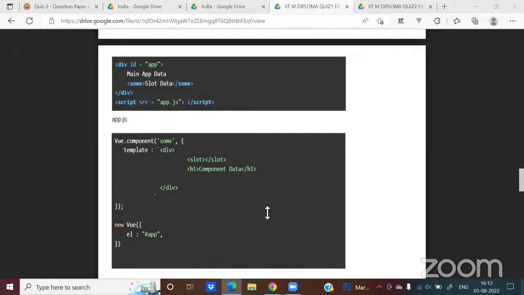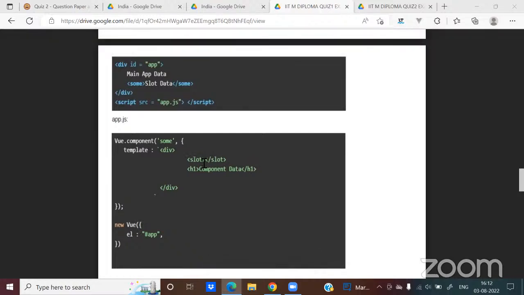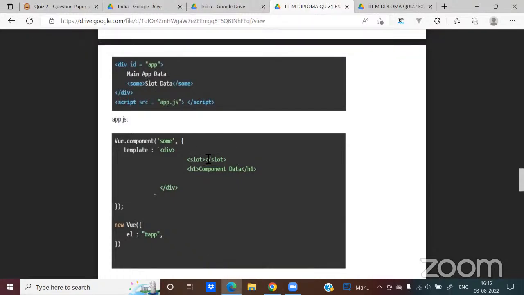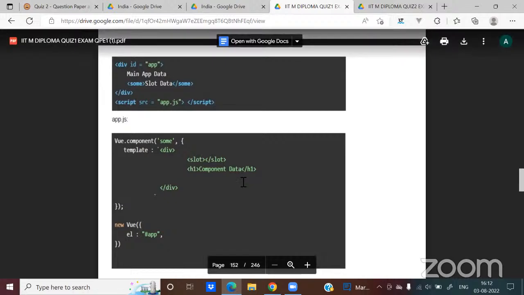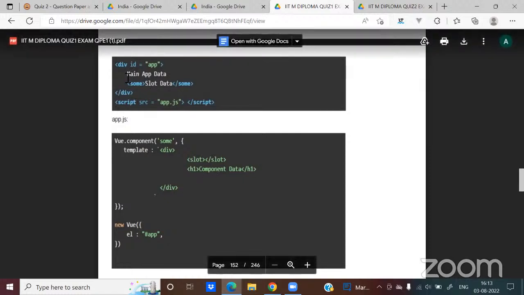Sir, can you repeat why the component data will be first and then slot data? See, just look at the sequence of the tags placed inside this component definition. Firstly, the slot element gets rendered. Slot means whatever you pass between the starting and closing tag. If you write this slot after this H1 heading, then of course component data would be shown first and then the slot data. But right now this slot comes before H1, so the data passed here will be shown before component data. One thing is sure: main app data is going to be displayed first. Okay, yes, got it. So here the sequence matters.